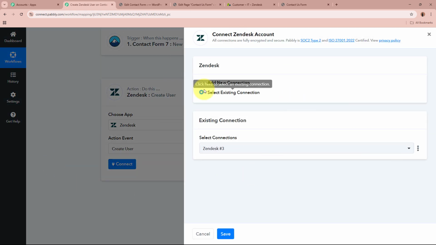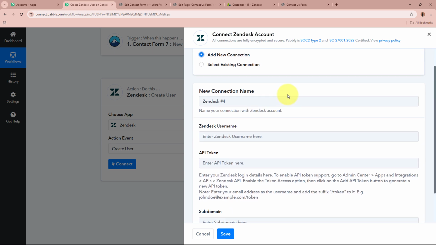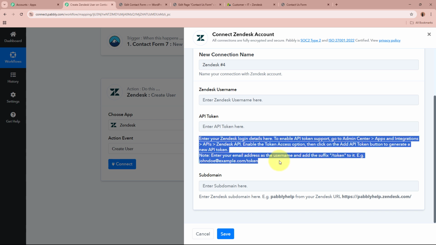Then I'm going to click on this connect button. A window is going to appear in front of you, on which click on add new connection, or else you can select the existing connection that you have. After that, it is asking for the Zendesk username, API token, and the subdomain. Using these details, we are going to build the connection between Zendesk and Pabbly Connect. To have the details, follow the steps given here below the help desk.